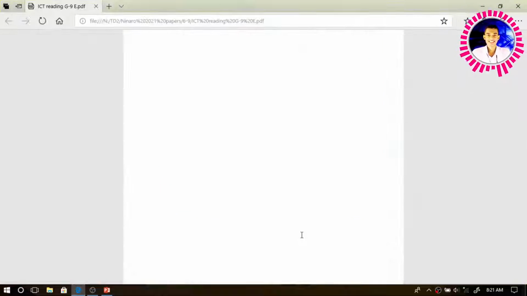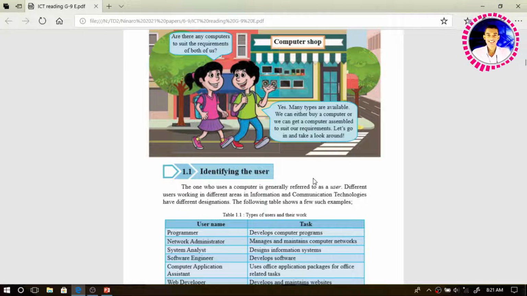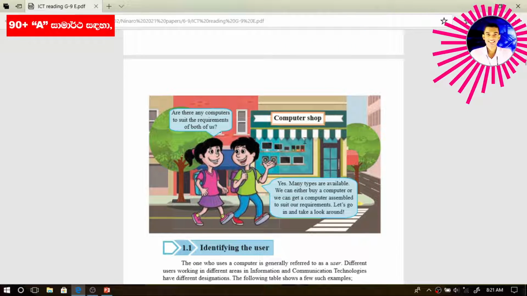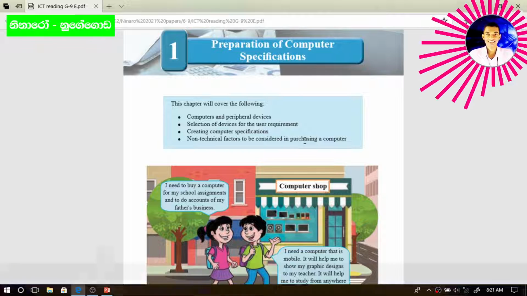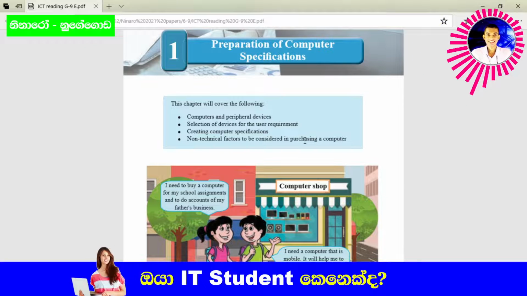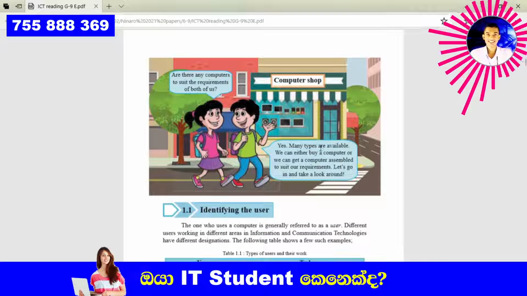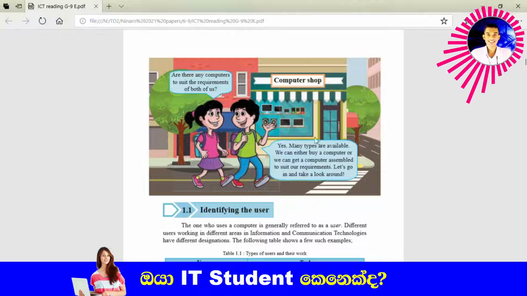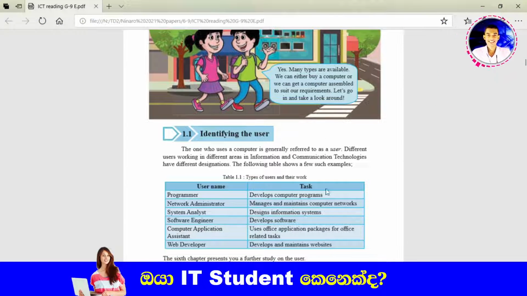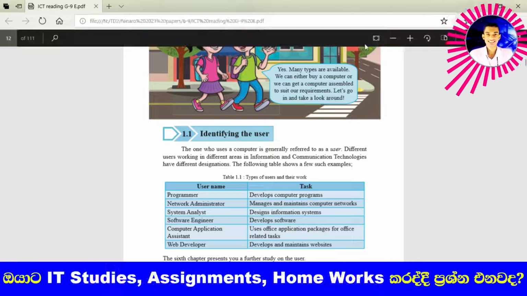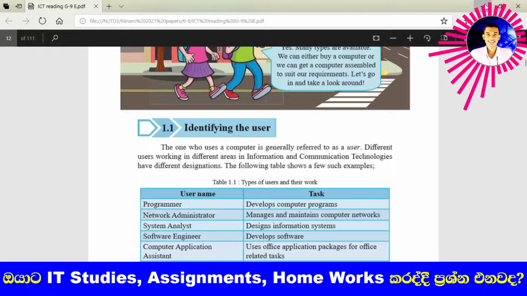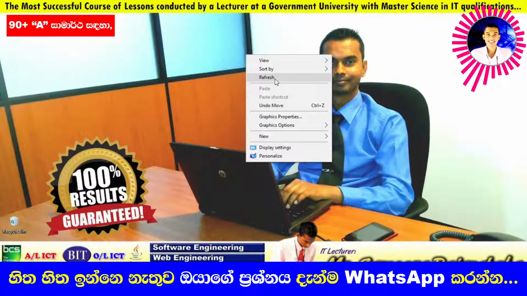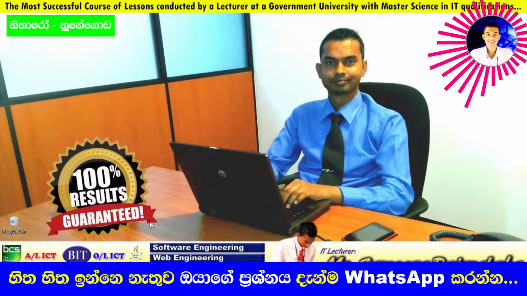Next video. Last week we discussed the basic theories related to preparation of computer specification. Today we can continue from the point where we stopped. Today we have to discuss identifying the user. Before we move into the lesson, I'll show you a presentation which I have created to give the basic concept.